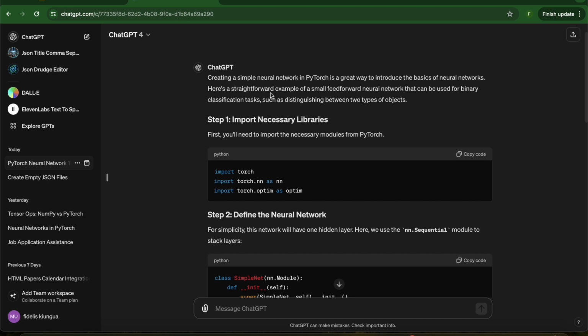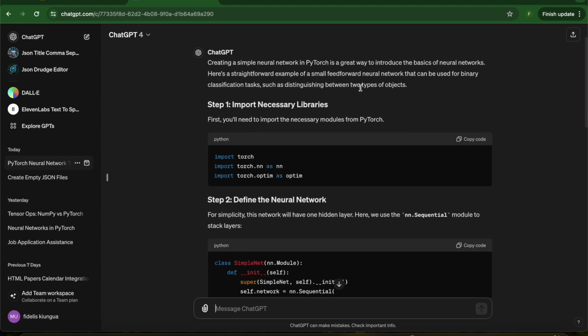It says here is a simple example of a small feed-forward neural network that can be used for binary classification tasks. Binary means two, so you have two classes. You have a class of a cat and a dog, and you're trying to classify a cat and a dog, or you are trying to classify different objects into two different classes. That's the binary classification task, such as distinguishing between two types of objects.